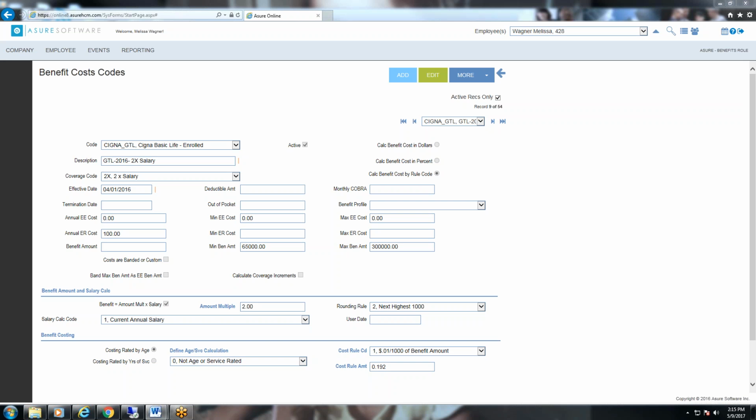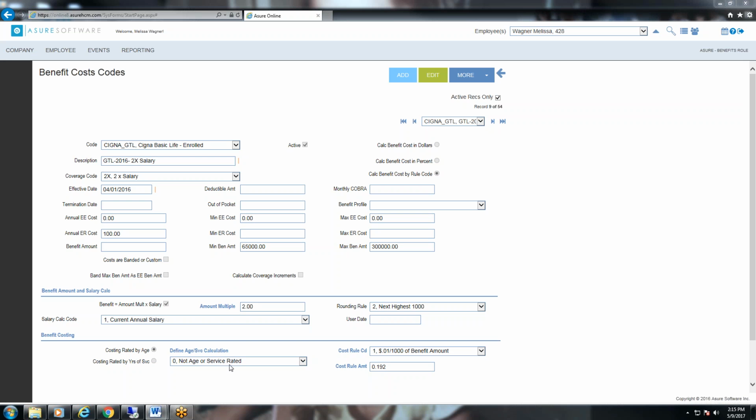The option rated by age is selected when a plan costs different based on the employee, the spouse's, or the dependent's age. On the other hand, costing by years of service means the plan's costing differs based on the number of years of service and looks at a defined age service calculations field in order to refer to when the years of service should be taken into account.